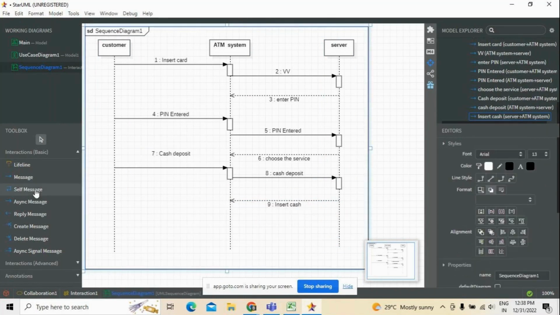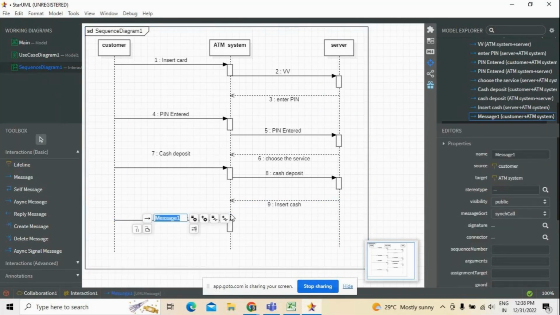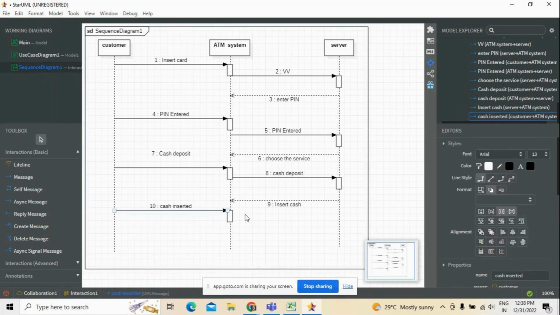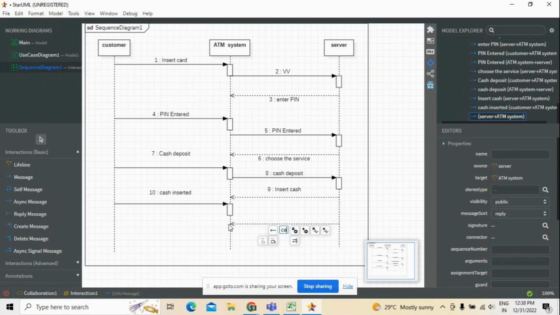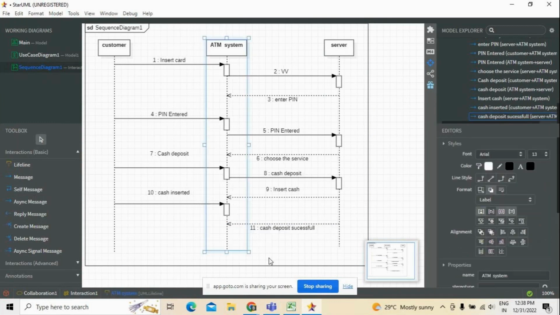Now again there is one more reply message, cash inserted. Right. So whenever the cash is inserted, automatically what will happen now? Immediately it will verify and validate. That means the counting process will happen here, and you get a reply message as cash deposit successful. So cash deposit successful. This is how generally you get a message.